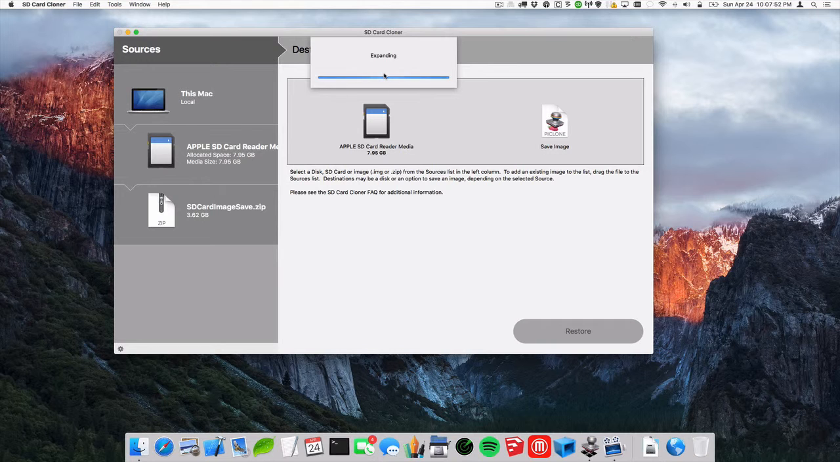So thanks very much for watching and seeing how you can shrink the Linux extended partition so that you can have faster restores as well as more flexibility for restoring on different size SD cards.